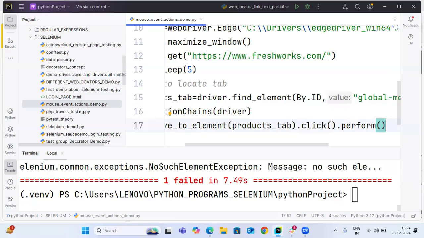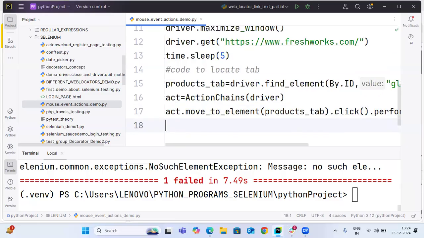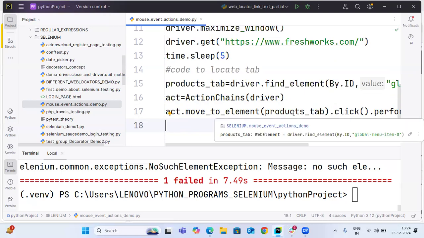This is the function or method which will allow you to click onto the corresponding place where the products tab is to be clicked.